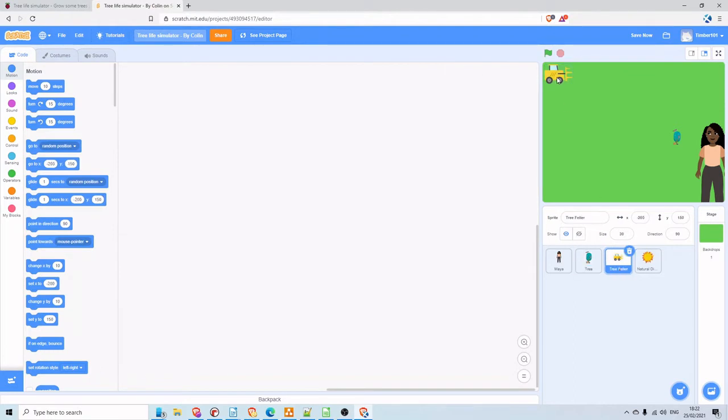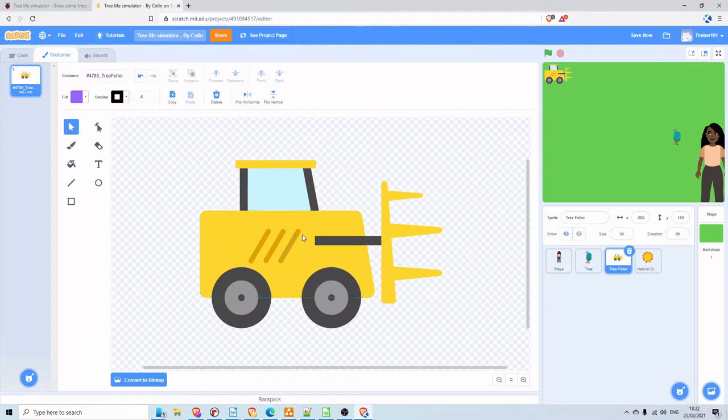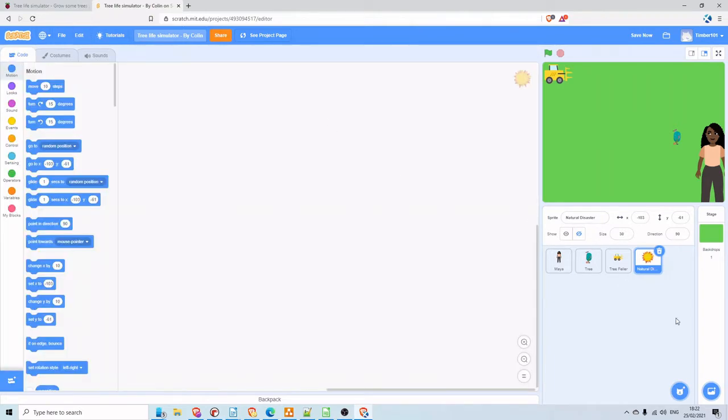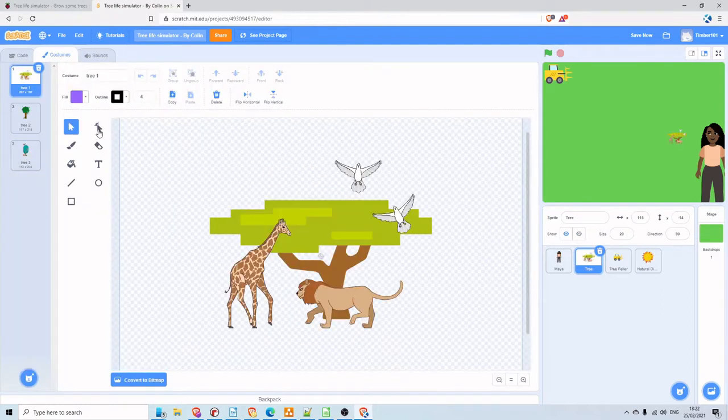Our tree fella is the tractor in the top corner of the screen. It has no code and 1 costume. And we have natural disasters, which has 3 costumes representing a forest fire, a tornado, and a drought. And they're going to come whizzing through our presentation at random intervals. And there's no code on that. I'm just going to put my tree back to the first costume so that it looks like the instructions.